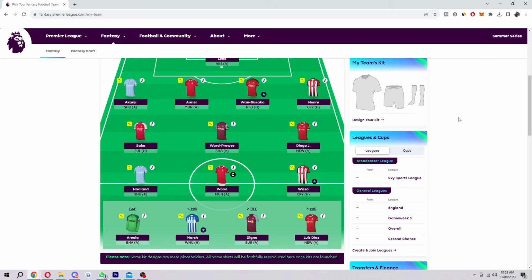So it's a bit tricky to get this done. Unfortunately, they don't actually have an official formation button where you can choose an actual formation, which is a bit stupid really. I'm not sure why they don't have that, but let's hope they do actually add it in the future. So hopefully you now know how to change formation on FPL.